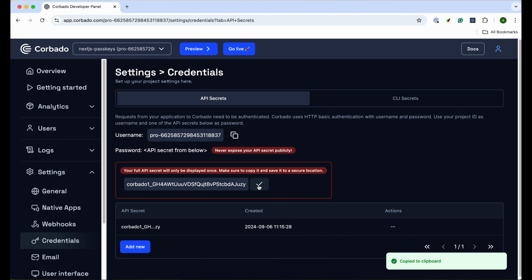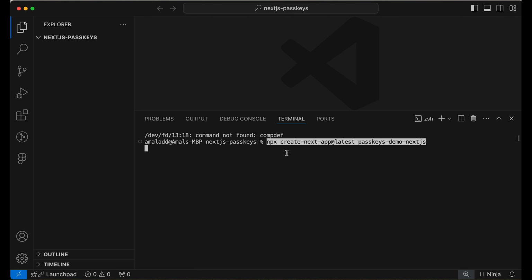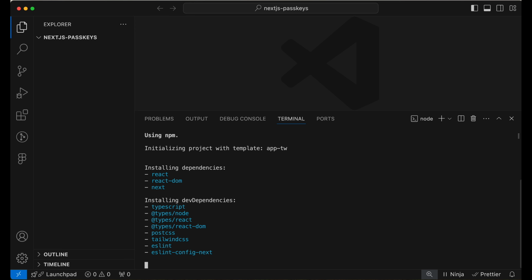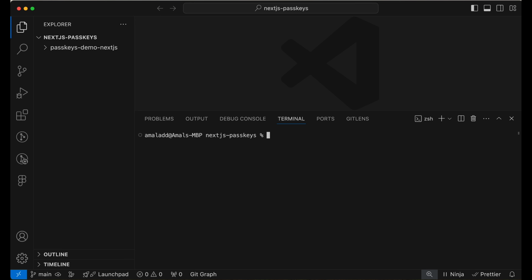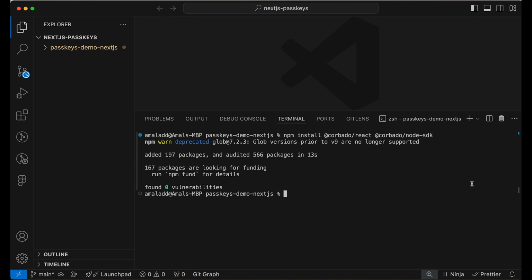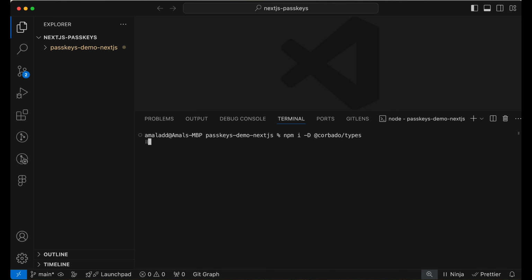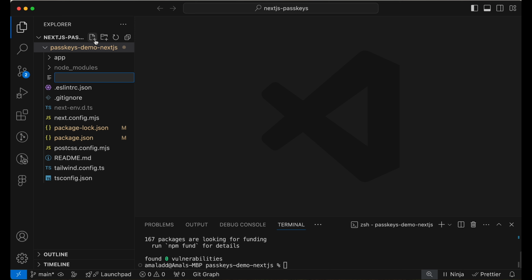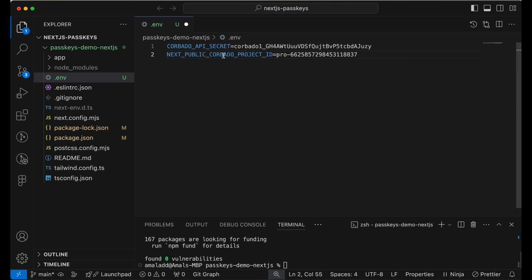And that's it. For the integration, open your project directory in your editor. We create a Next.js project with TypeScript and Tailwind. Now, inside the project created, we install all the relevant dependencies, which are the Corbado React package and the Node.js SDK. We also need to install the Corbado types package for better TypeScript support. Navigate to the root project and create a .env file. Here we need to set up the values for the API secret and project ID variables.